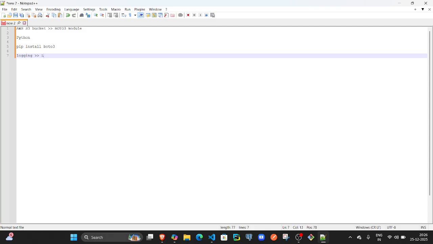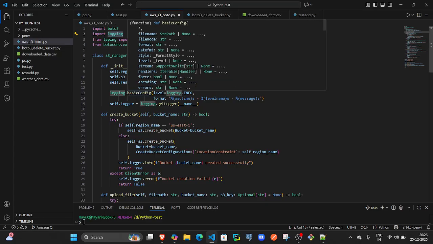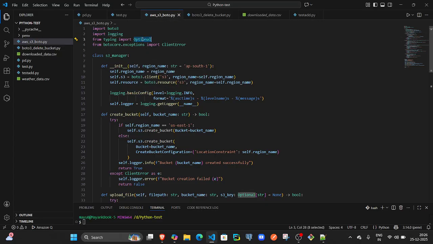In the logging module, we have different levels. One is the info level, that will provide information about what is happening in your system, and the other is the error level. One is the warning level. Like that, we have multiple levels in the Python logging module which we can use as per the conditions. A few of the levels are used here. This is optional, I will tell where we will use it, and this is the client error, I will also explain where it is used.